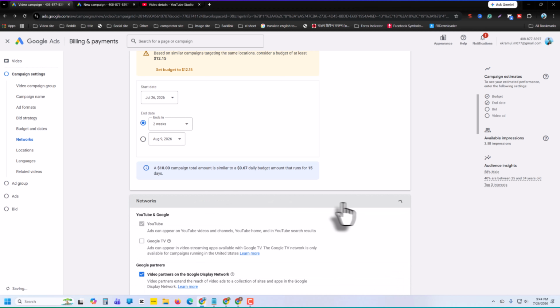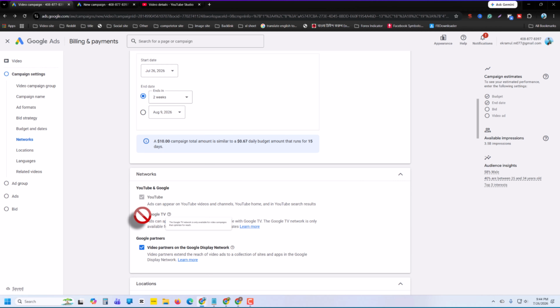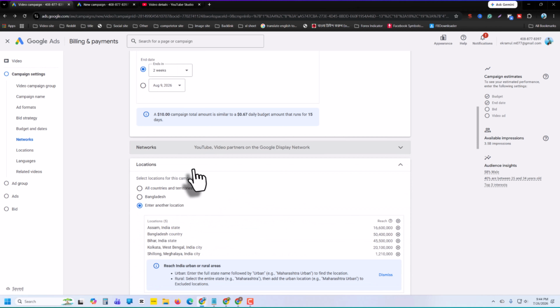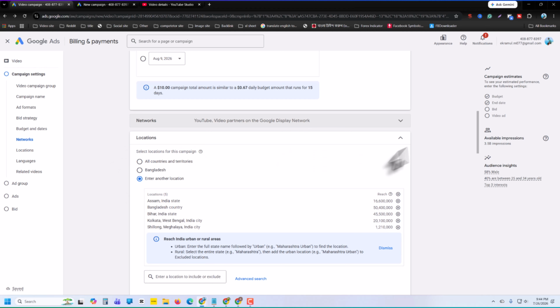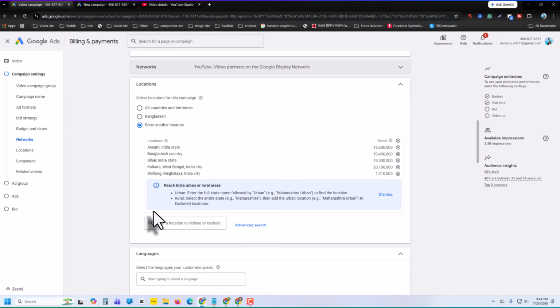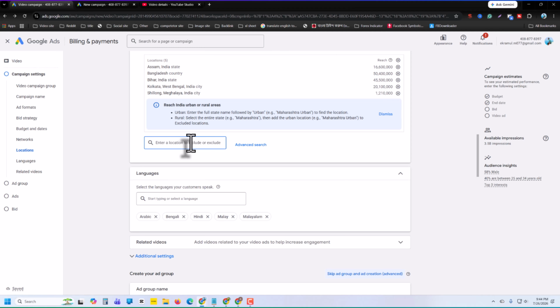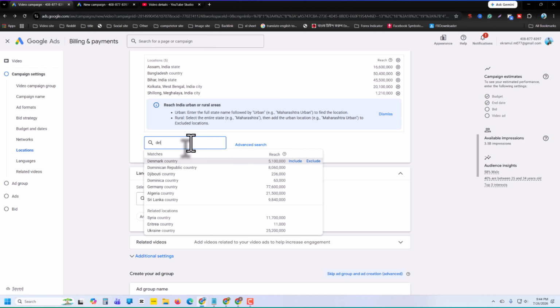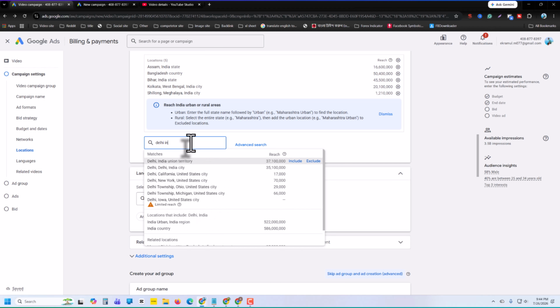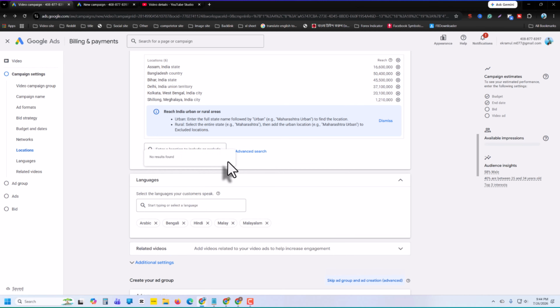And here is the network, Google TV. If you want, you can also set it here, and more importantly, the location where you want to show your video. If you want to show your video all over the country, then just select all countries and territories, and Bangladesh, and so on. I am customizing my location. If you search here, you can see the location, Delhi, India. As you can see, the location is added.